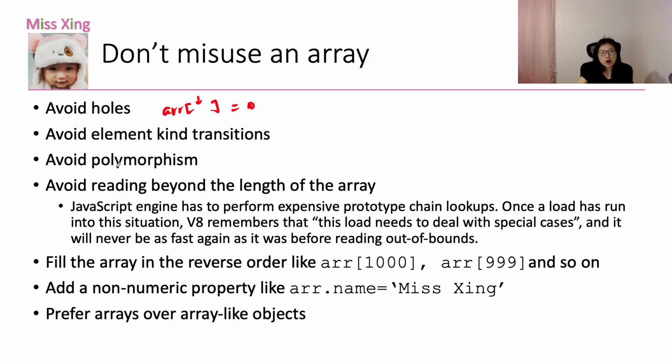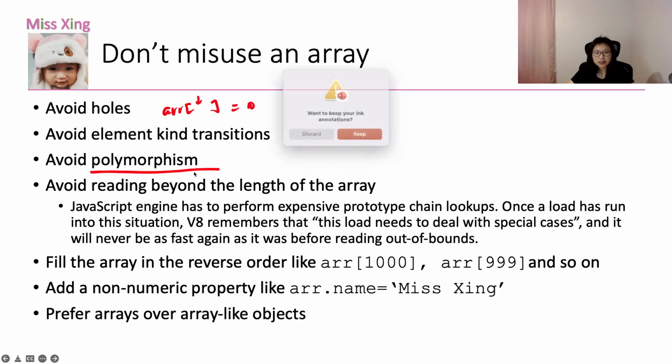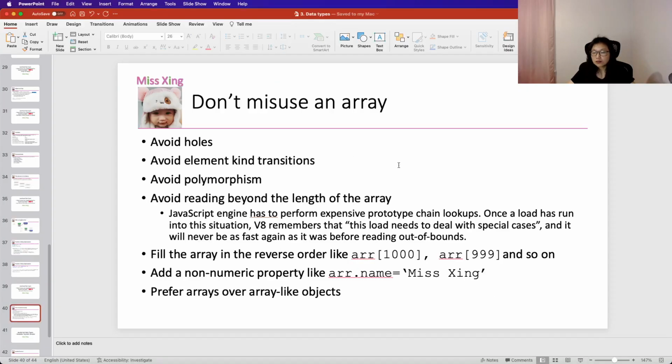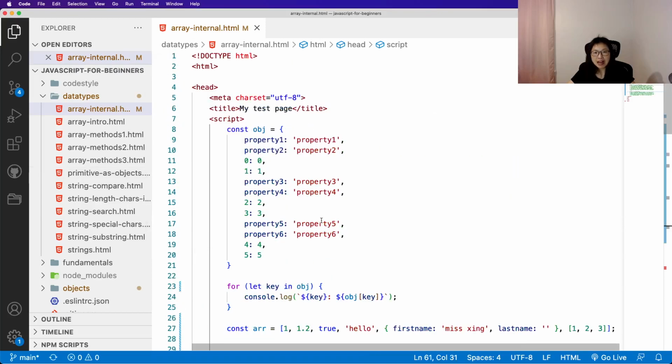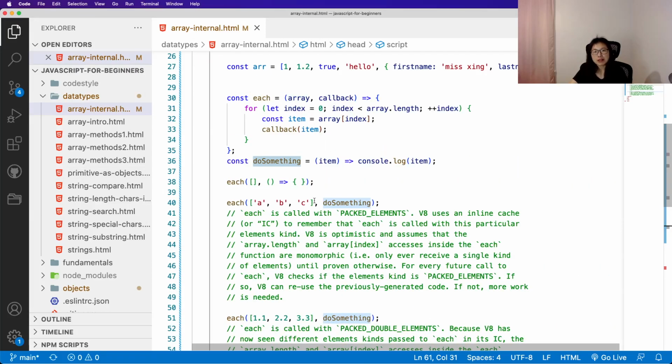And this one: avoid polymorphism. Here I will give you an example. This example I copied from online. I am lazy to write it by myself. It's not anything special.